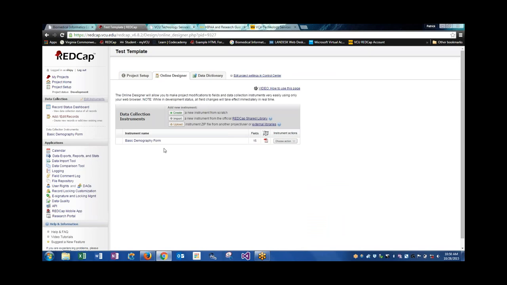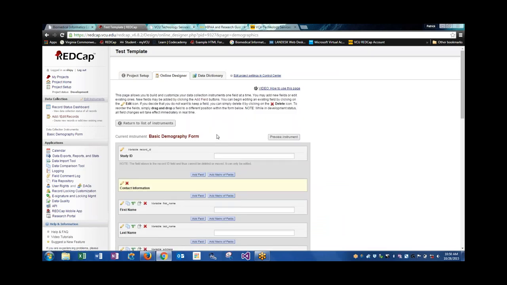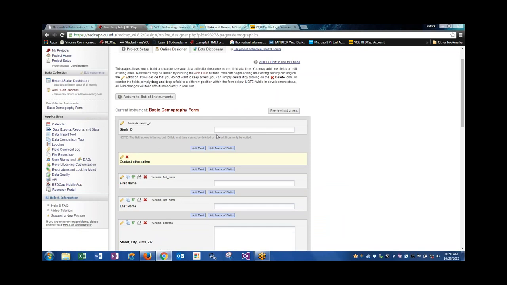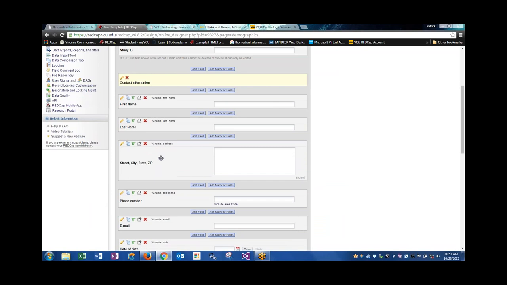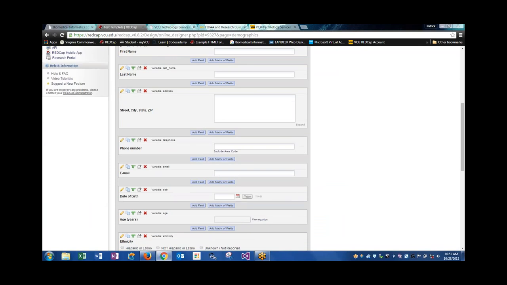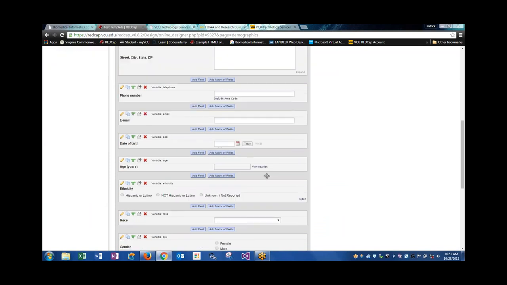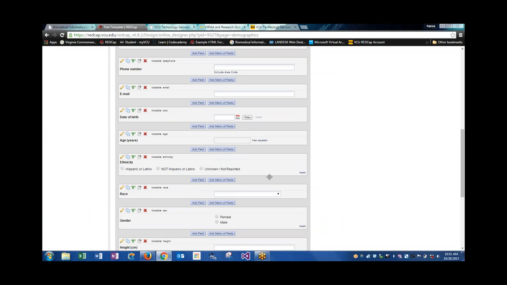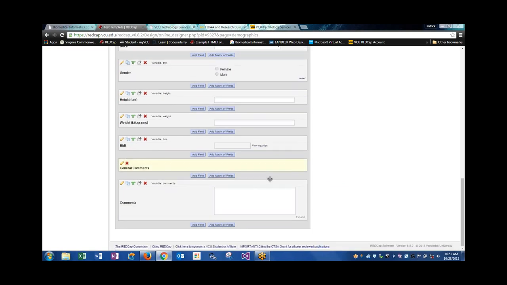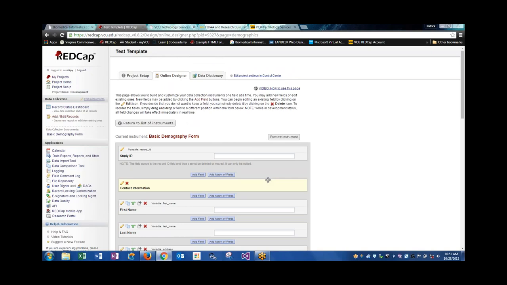Online Designer, to take a look at the question formatting and formatting of the fields and whatnot. Okay, and that's basically what one of the templates is, just the general idea of the template, asking for first name, last name, street, phone number, email, date of birth, age, yeah, basic gist of a demography form. All right, and that basically concludes creating new projects in REDCap.